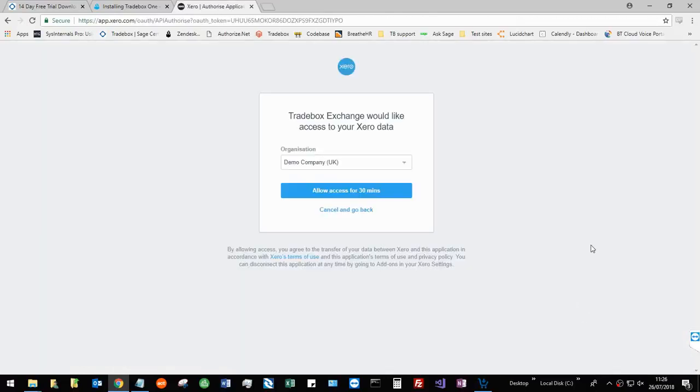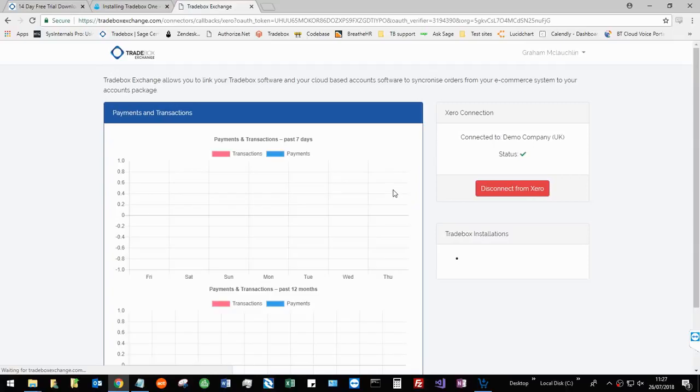If I wasn't already logged into Xero from a couple of minutes ago when I first logged in, you'd be taken to a Xero login screen and then it would redirect you to here. We're choosing which company we want access to. You can see I've got my live data, but I'm going to connect to the demo company here. So I'm just going to click on Allow Access. Takes me back to the Tradebox Exchange and I can see that I'm connected to the demo company here.